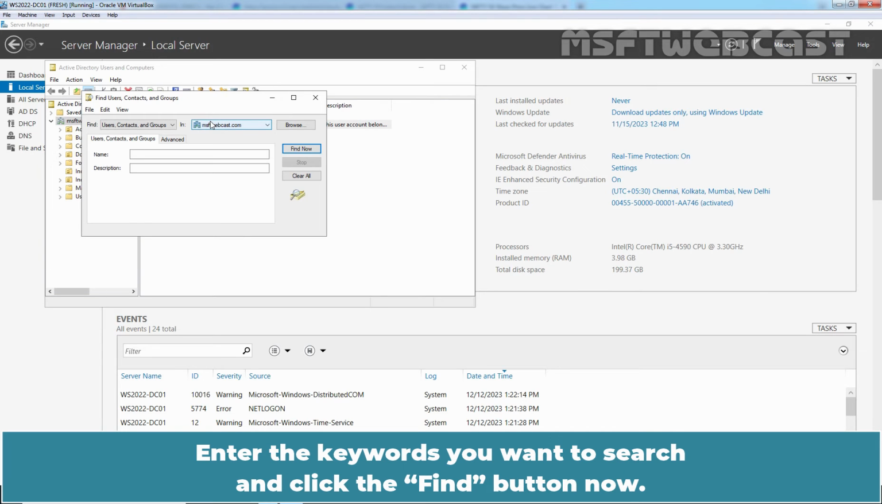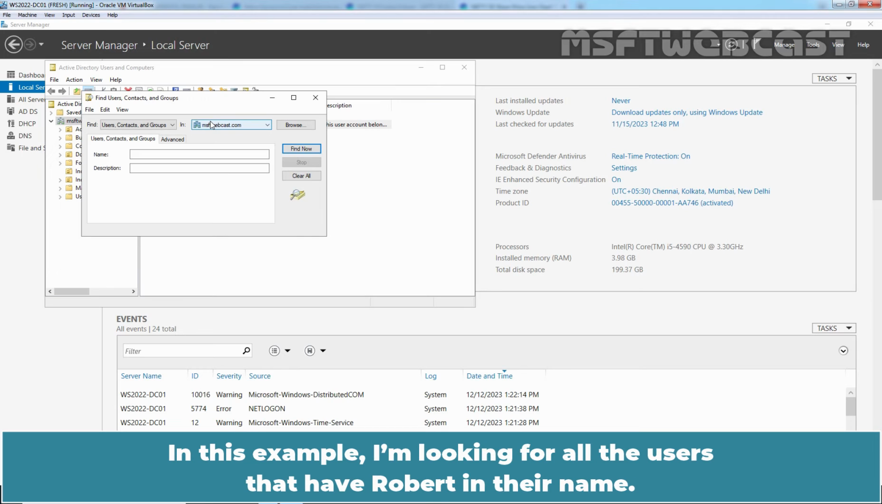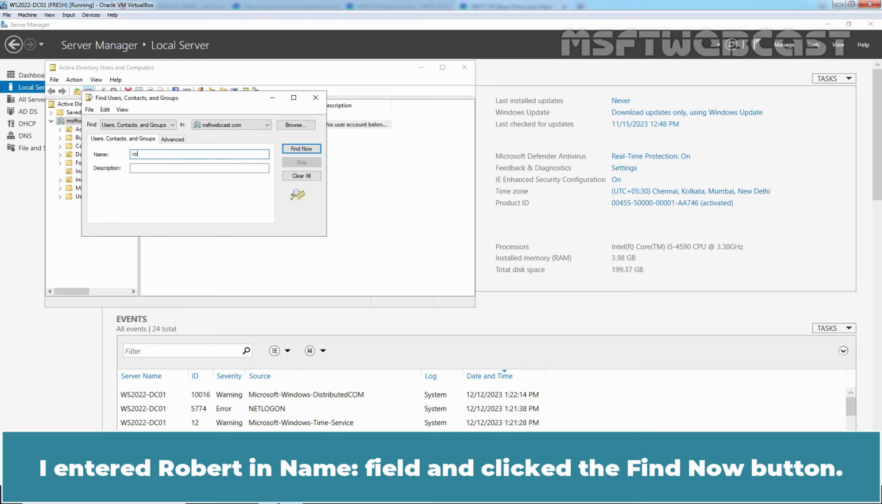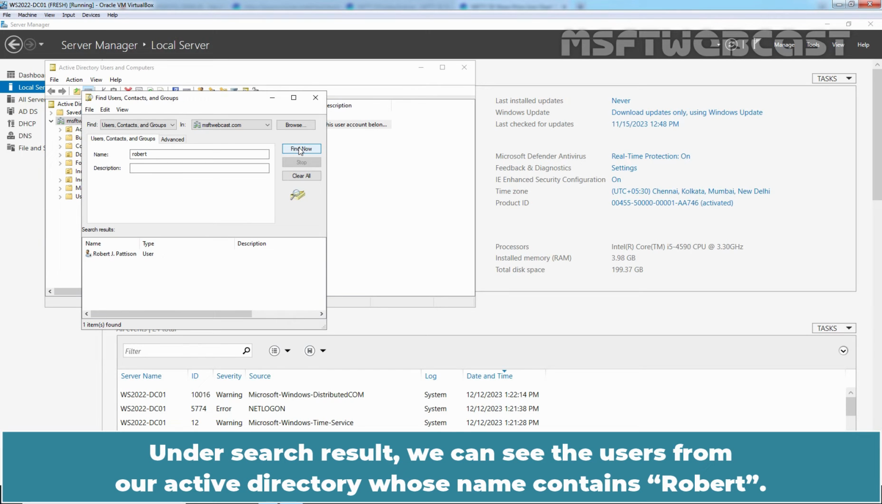Enter the keyword you want to search and click the Find Now button. In this example, I'm looking for all the users that have Robert in their name. I entered Robert in the name field and clicked the Find Now button. Under the search result, we can see the users from our Active Directory whose name contains Robert.